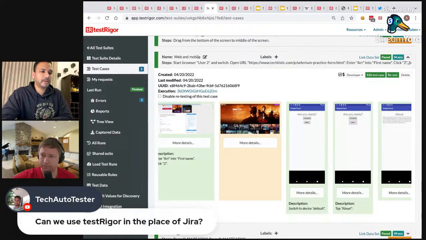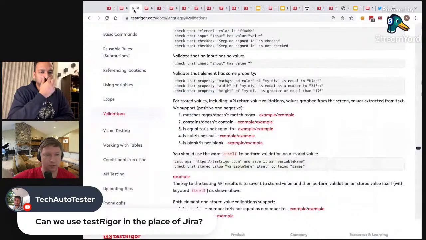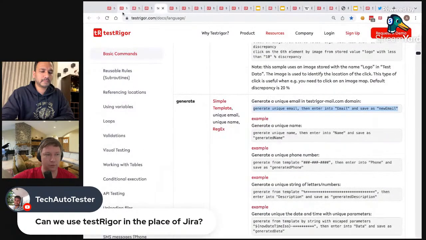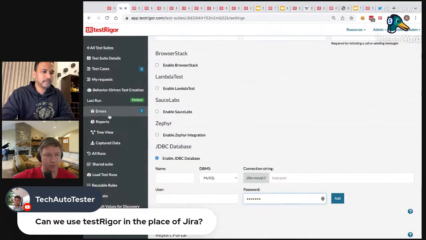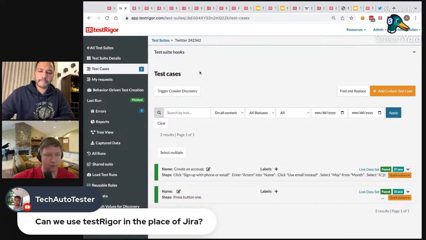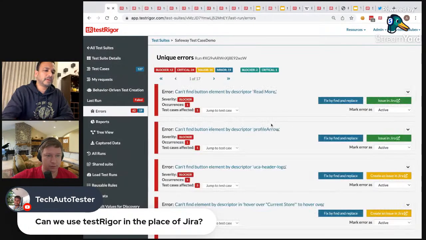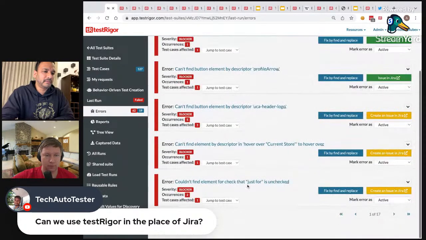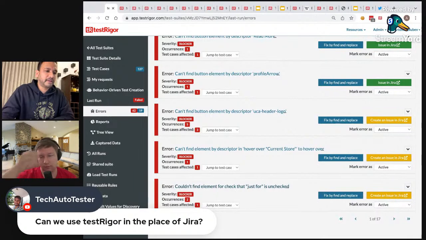Great. So another question is, can we use testRigor in place of Jira? Well, unfortunately not, because Jira is issue tracking software. Yeah. So basically, Jira is full of project management and bug tracking also, and test management. Yeah, exactly. So Jira just covers processes before testRigor and after testRigor.